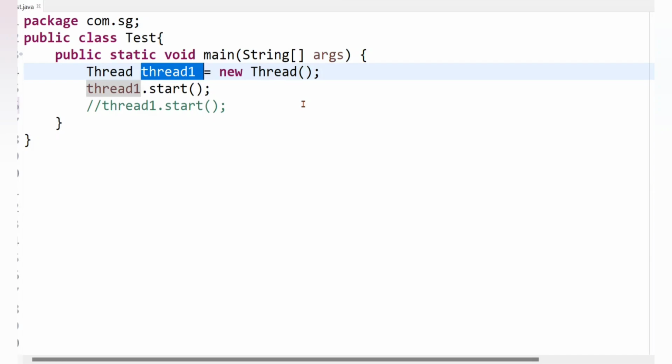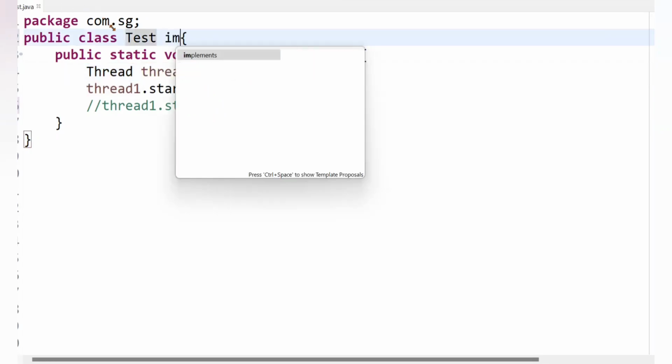So let's override the run method, but before that let's implement the Runnable interface. You can extend the Thread class also, but the most recommended way is to override the run method by implementing the Runnable interface. Of course, it has some reasons that I have already explained in previous videos. Okay, so first let's implement the Runnable interface.